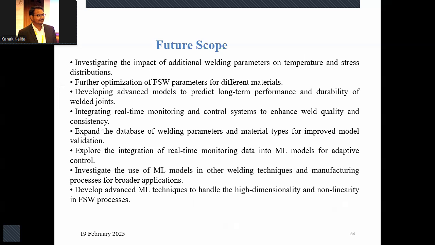We feel that the future scope could be that people could work on expanding the data set with real-time monitoring and control adaptive strategies, as well as exploring hybrid ML-FEA frameworks for predictive modeling. And there could be some works which could extend the ML applications to other advanced weldings like laser welding and ultrasonic welding. And this brings me to the end of this particular presentation.